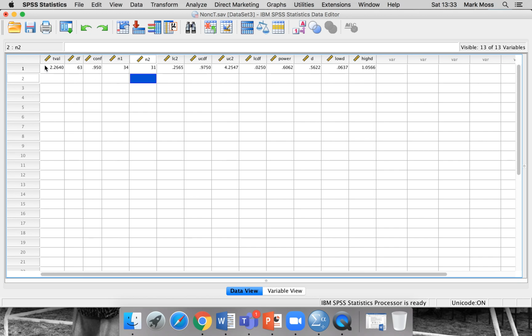So I will now just clear these out, do the same thing then for the one sample t-test. For the one sample t-test, all we need is the t-value and the degrees of freedom, because N1 and N2, of course, are the same for a paired samples t-test.